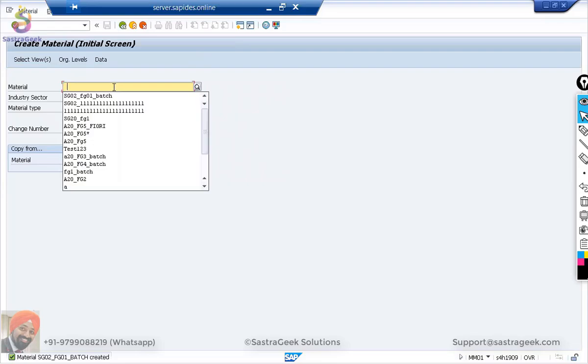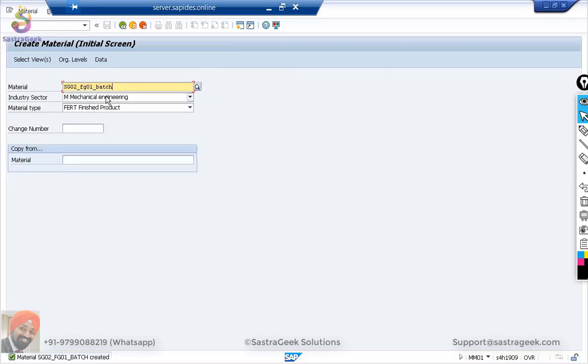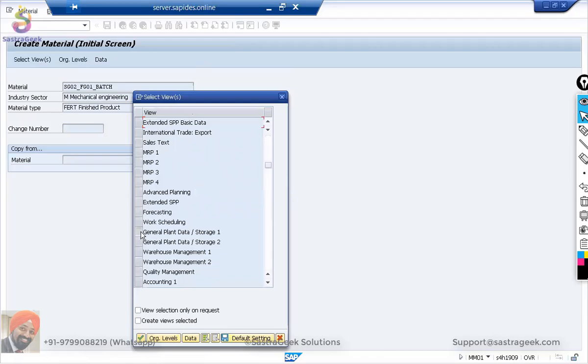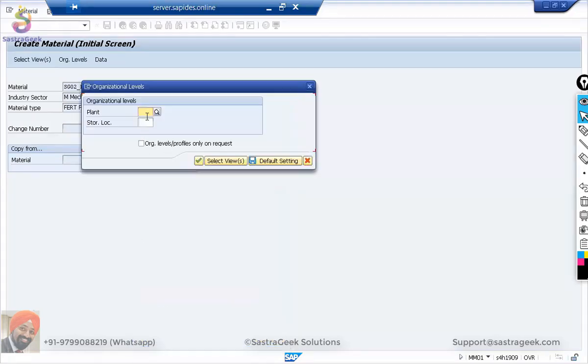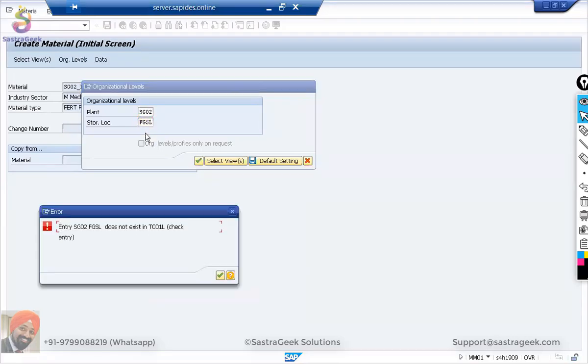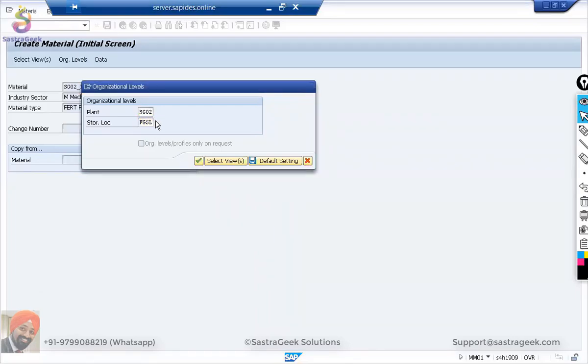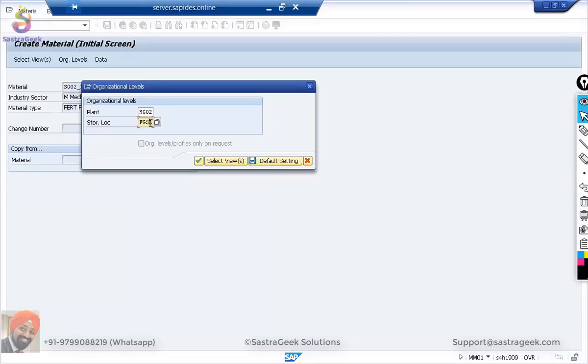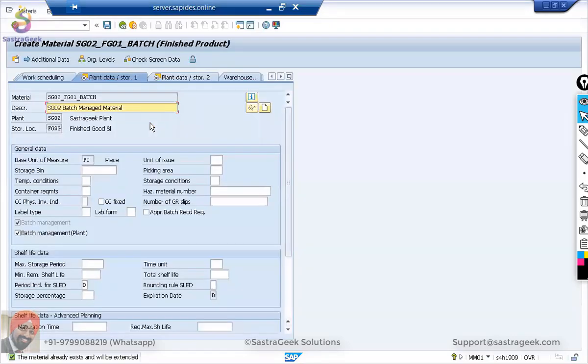Now this material we will try to extend at the plant level. Let's do these two: we'll try to extend at the plant and storage location, SG02, and the storage location we have created, FGSM. Maybe we have created something else. No, I think we have created FGSG, right? Yeah, FGSG we have created.